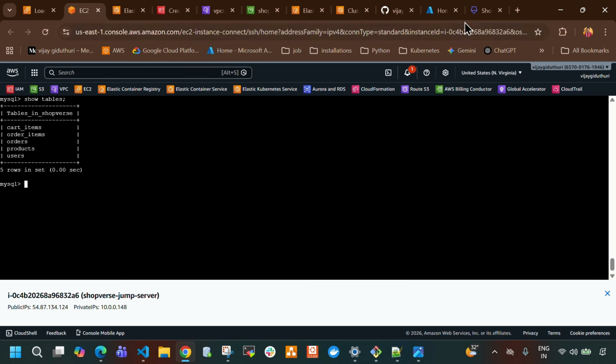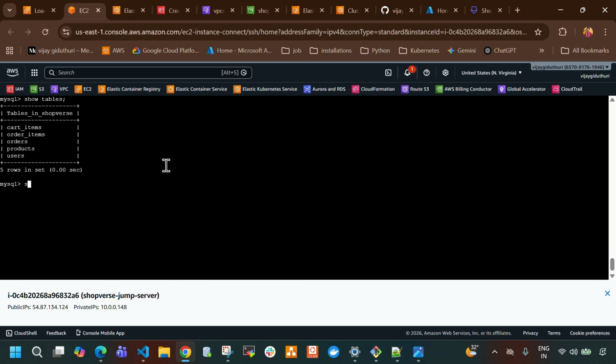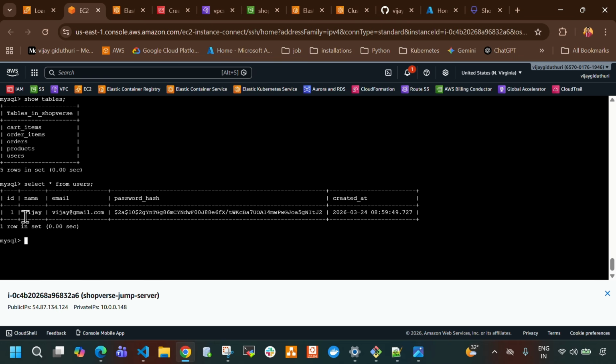It is going to display all the tables. Okay, so right now we created a user called Vijay, right? So now let me do select star from users. So here you can see Vijay user has been created successfully, guys. Okay, so this is how you can see everything.